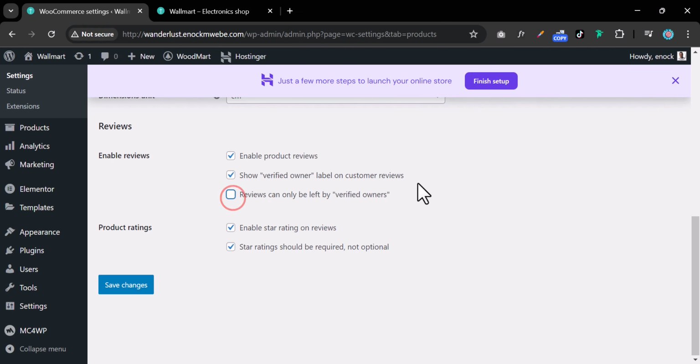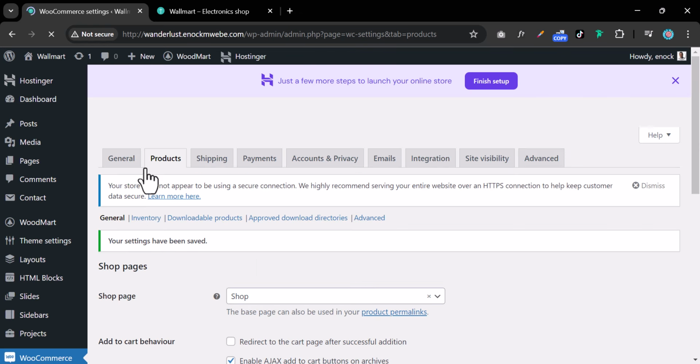It's important that you may need to set this or check this to disable any scam reviews. Someone can leave a bad review on your product, yet they didn't actually buy it. So you can check this so reviews can only be left by verified owners. But I won't check that for now, and click on save.